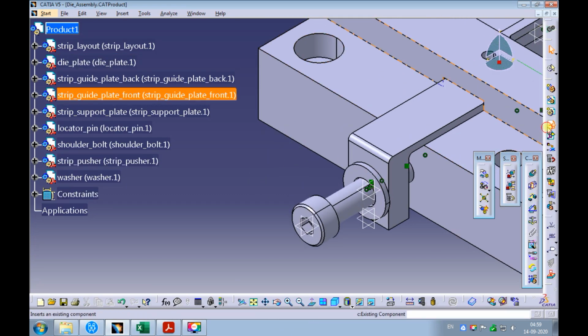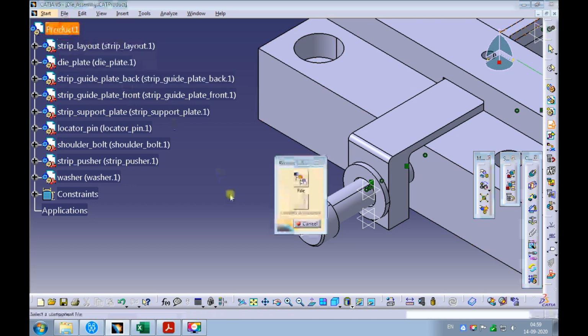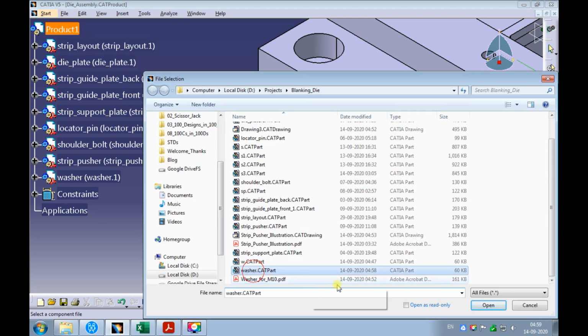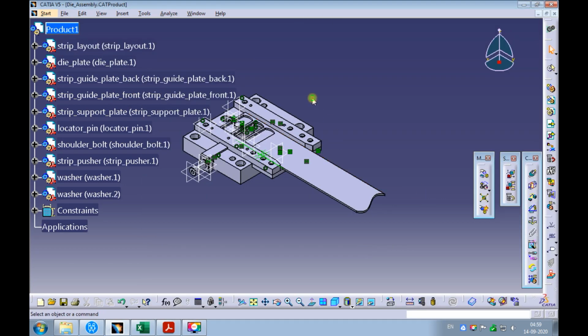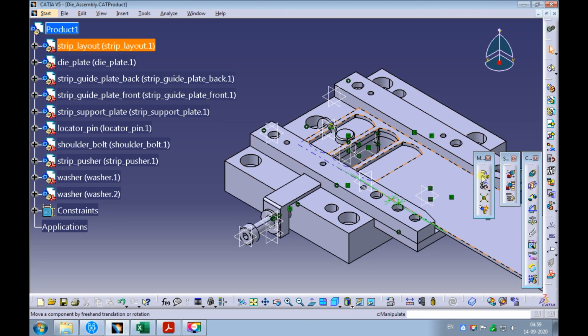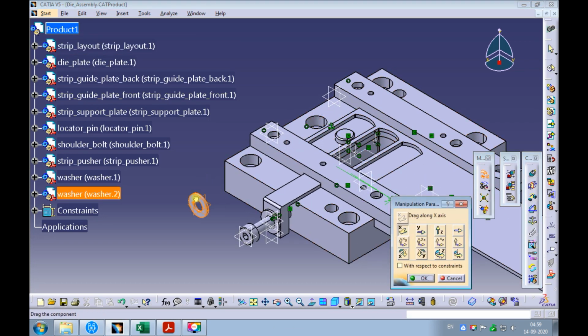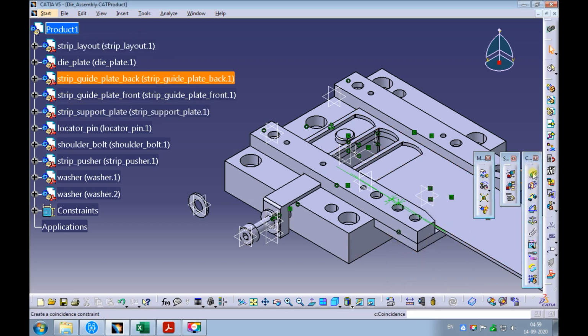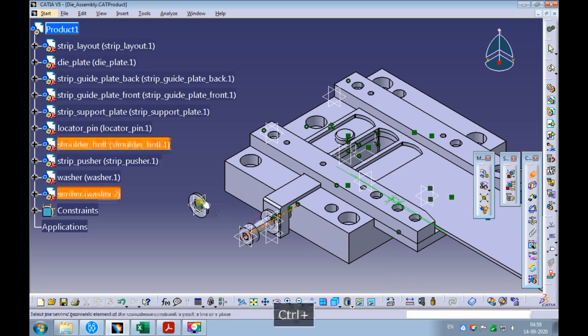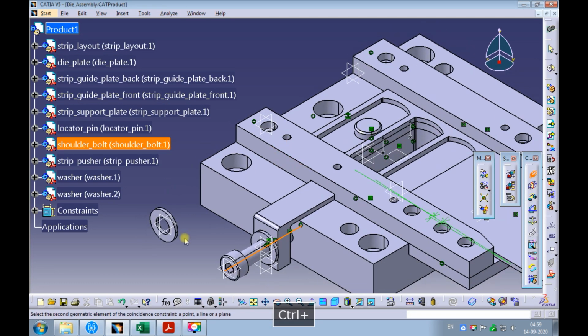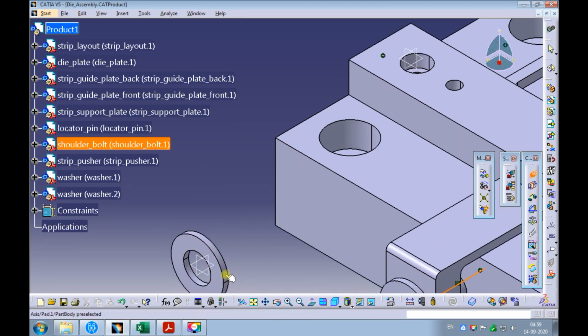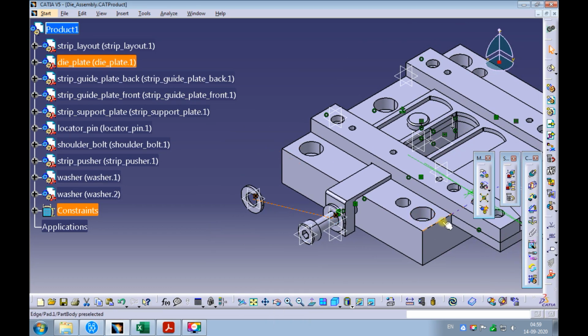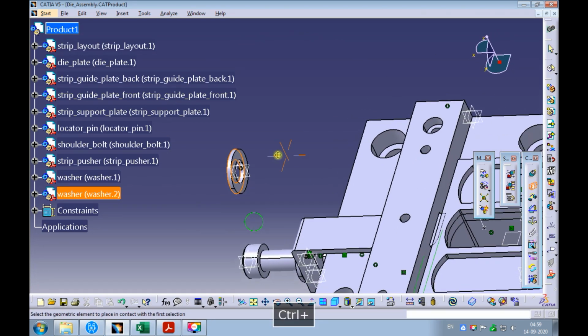Click on the existing component command. Pick the product 1, which is the die assembly. Pick the washer from the file selection window. Use the manipulation command and drag the washer. Provide a coincidence constraint between the shoulder bolt's axis to the washer's axis. Provide a surface contact constraint between the washer's front surface and the shoulder bolt head's rear surface.